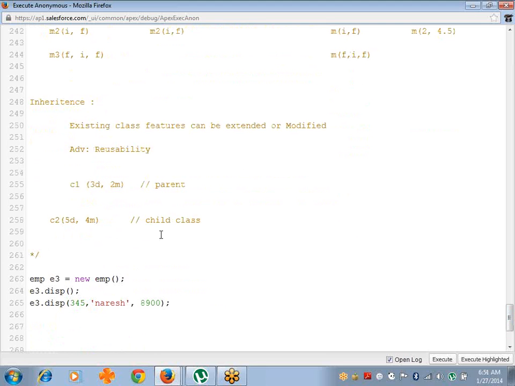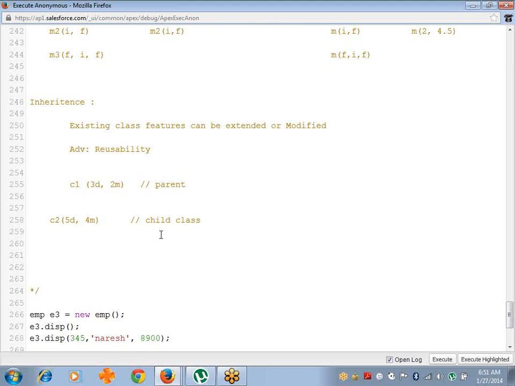Next, what is the next feature? Abstraction. Where does abstraction come? We'll see inheritance separately one day where we'll discuss all the concepts. But here we say inheritance means the existing class features we use again. It's called inheritance.